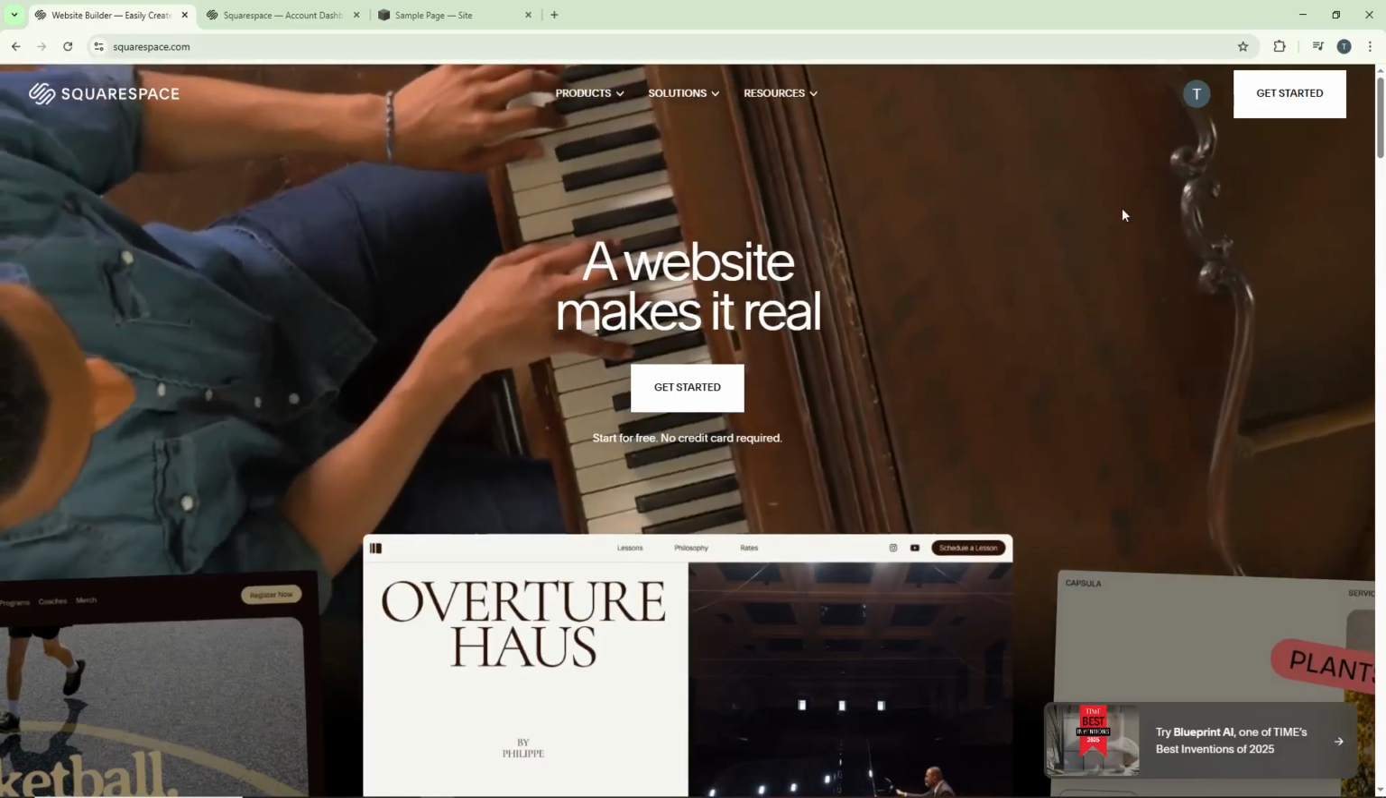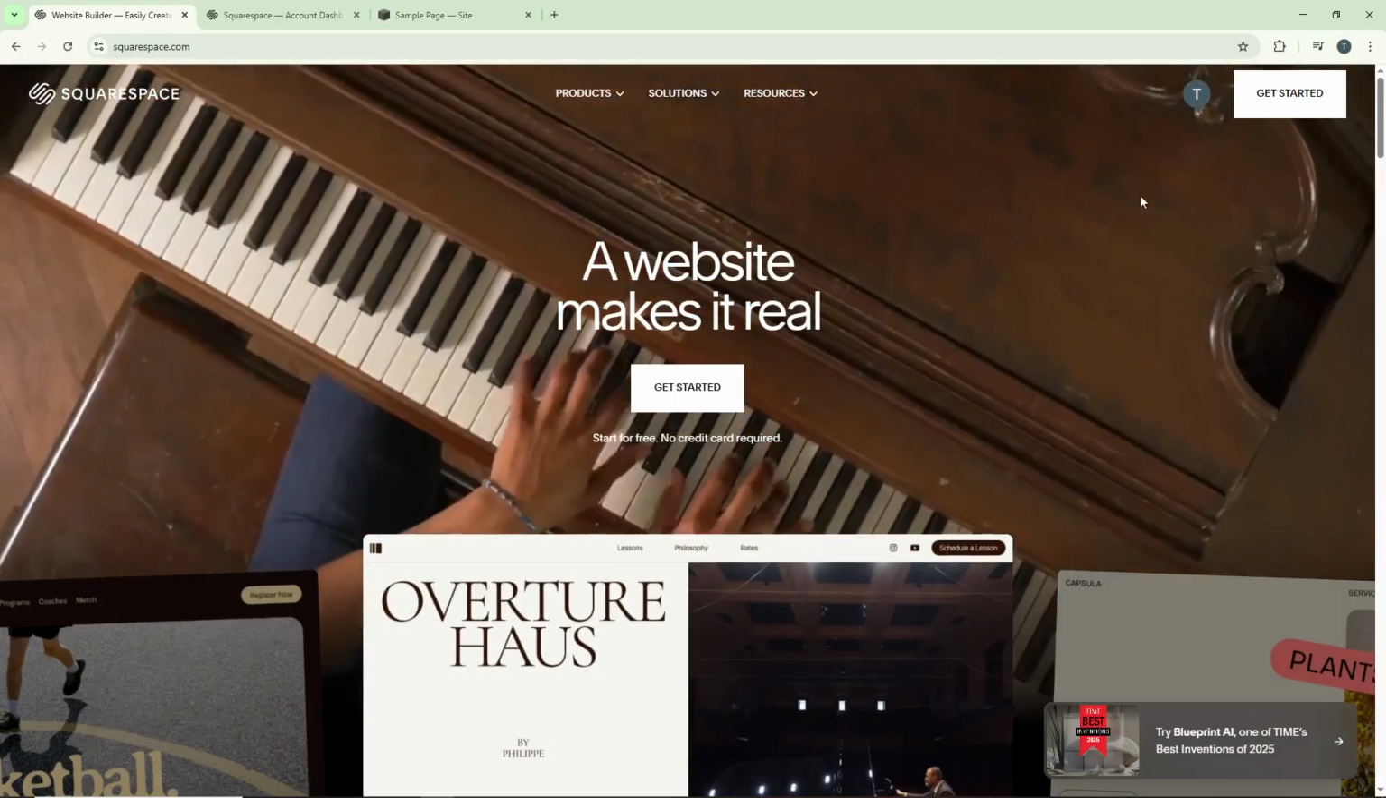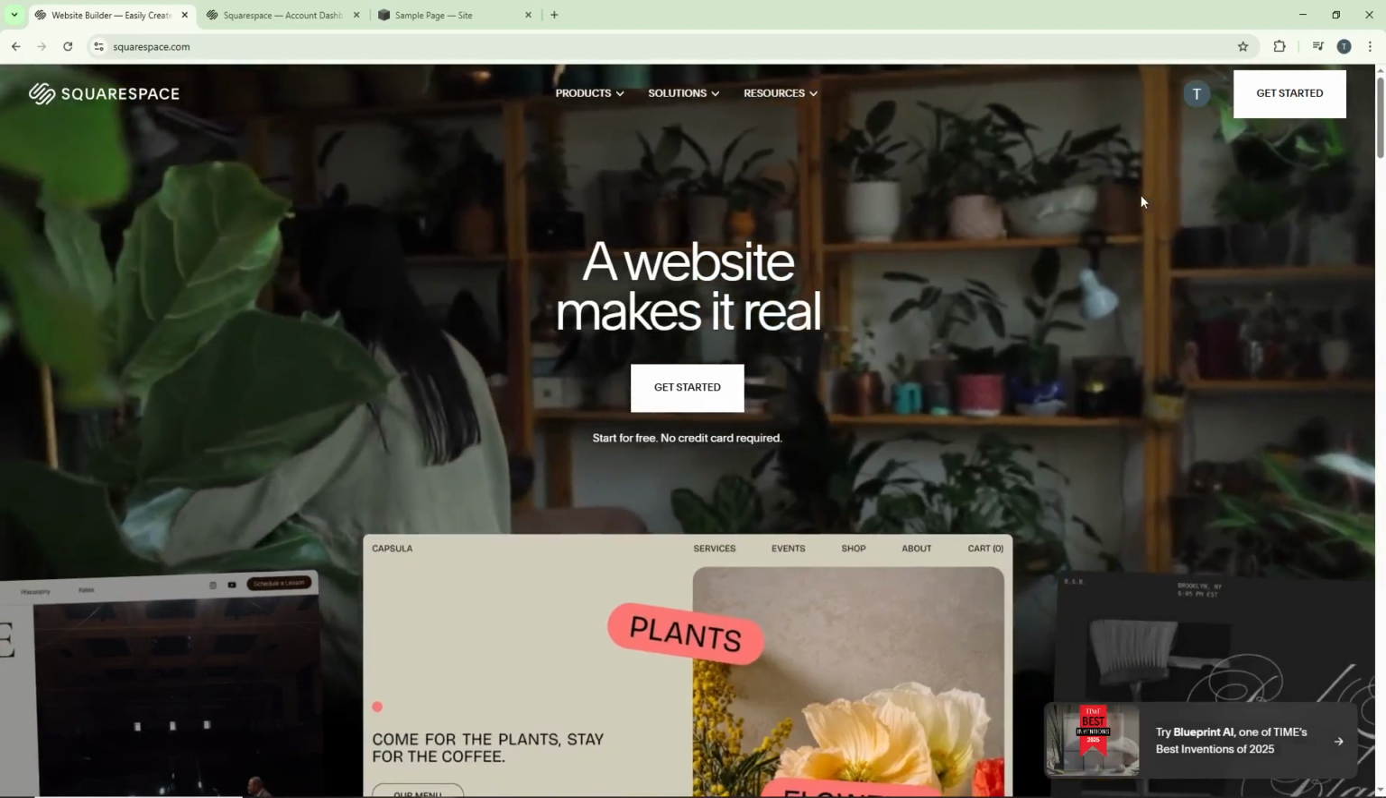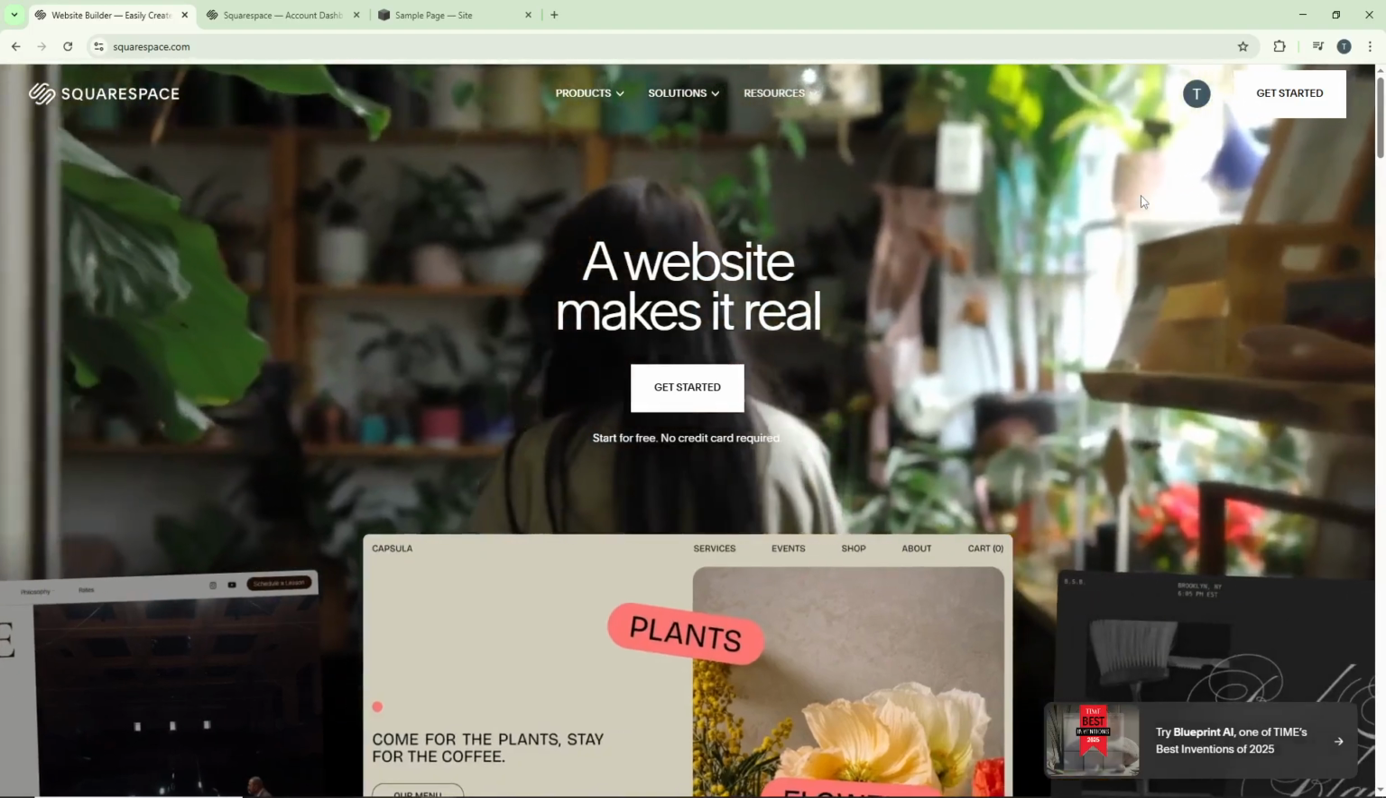Let's start by heading over to your browser and navigating to squarespace.com. Once you're there, you'll need to log into your account using your credentials. Make sure you have your username and password ready so we can get straight into the customization process.